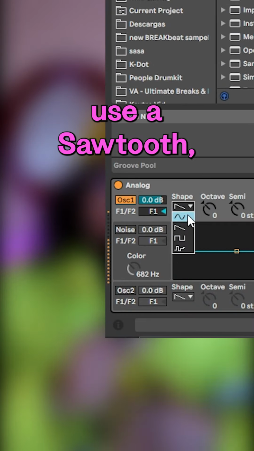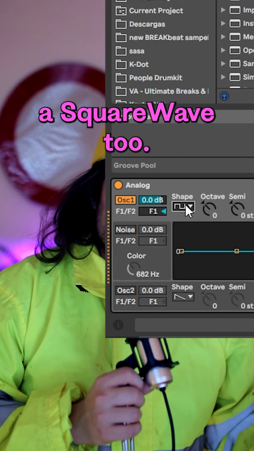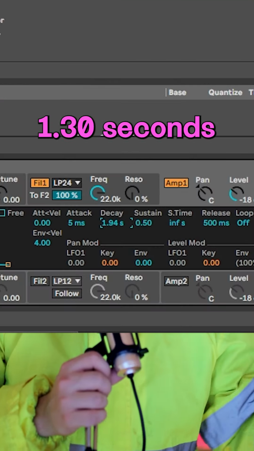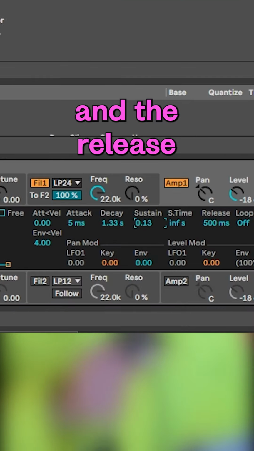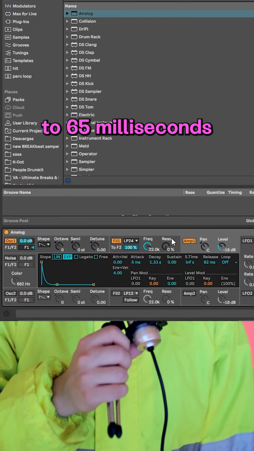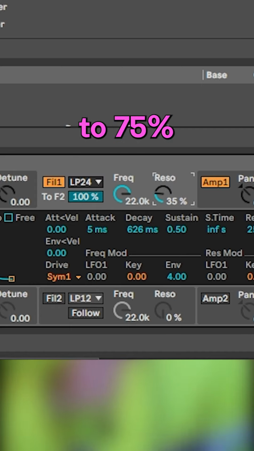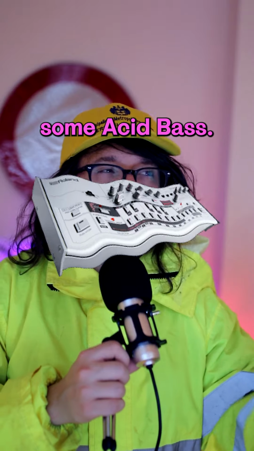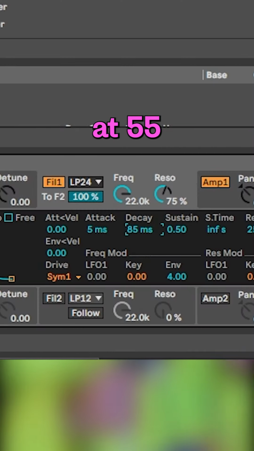In my case, I'm going to use a sawtooth, but you can use a square wave too, up to you. On the amp section, increase the decay to around 1.30 seconds, decrease the sustain to 0 and the release to 65 milliseconds. On the filter section, increase the resonance to 75%, and if you lower the cutoff, you can already hear some acid bass. For the filter envelope, decay at 55 milliseconds and sustain at 0.30.